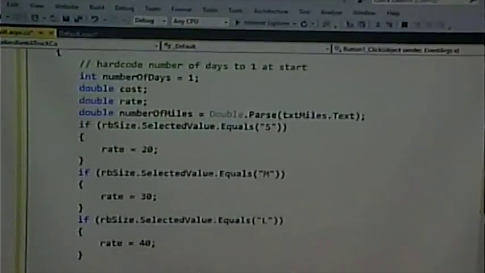Why does rate have a red squiggly underneath it? I spelled it right, amazingly enough, after my bad typing on the goofy keyboard. Why does rate have a red squiggly line? Is it because rate's a double and number of days is an integer? No, that's legit. You can do that. Is it because you declared it inside of if statements? You're more or less right.